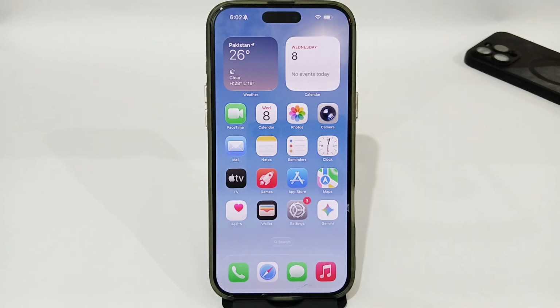Hey guys, today I'm going to tell you how to fix Instagram not working or not opening. If you're using Instagram and your Instagram app is not working or not opening, let's see how you can easily fix that issue.